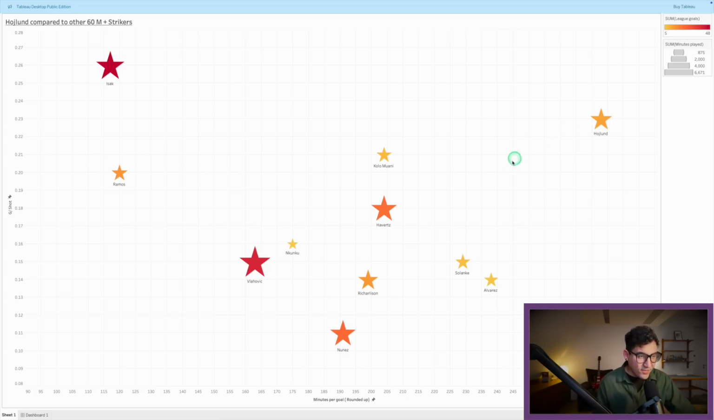In fact, I don't have the numbers of shots here, but if we compare him to someone like Nunez, who has a goals per shot of 0.11, that means with Darwin Nunez from Liverpool, every 10 shots he gets, he scores once. While Højlund, every 4 shots he gets, he scores once. So obviously Højlund is 2.5 times more effective than Nunez is.